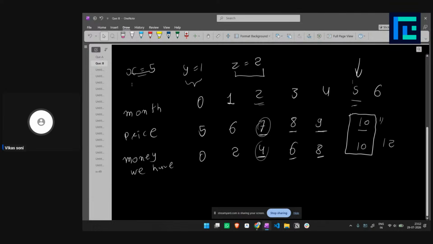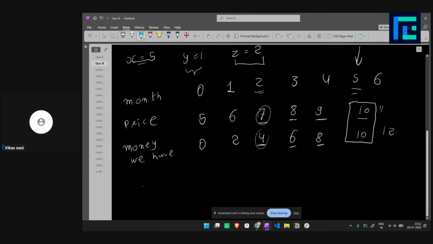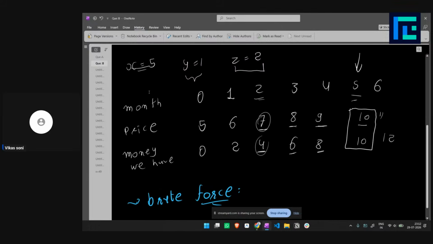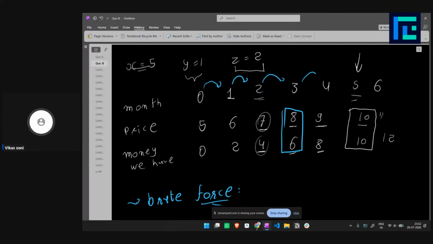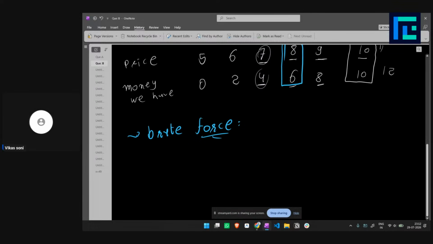Now, how are we going to solve this? There are so many methods for this question. One is just using brute force. How is the brute force going to work? You just iterate on each month and check, can I buy the GPU in this month? If I can, then buy it and break the loop. Else, go to the next month. That's it. The brute force is nothing but iterating on each month.